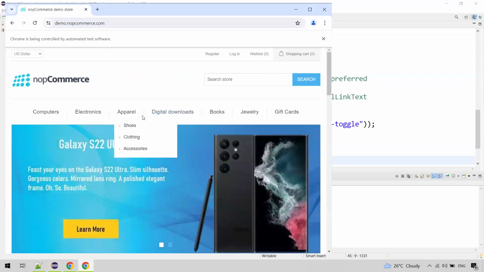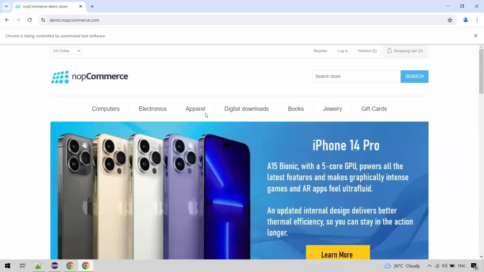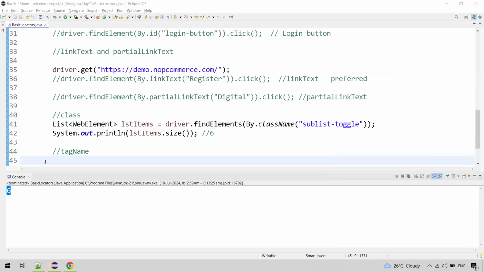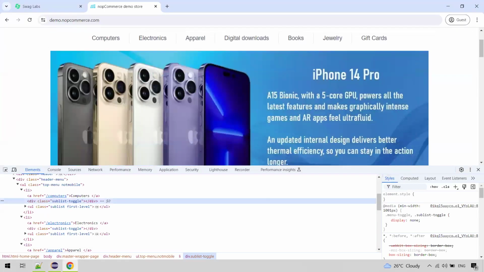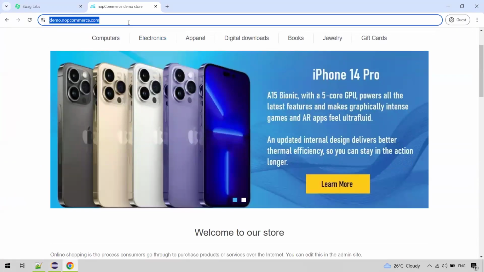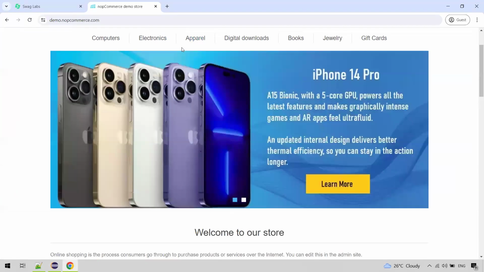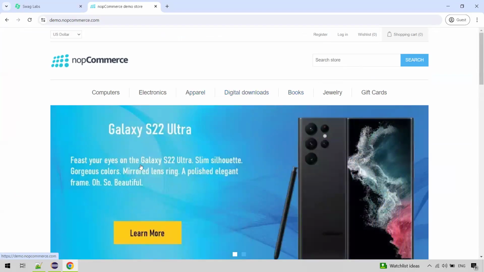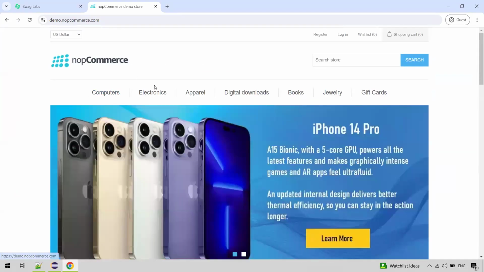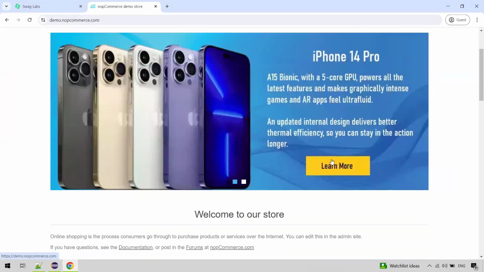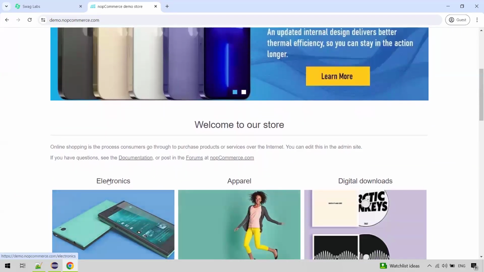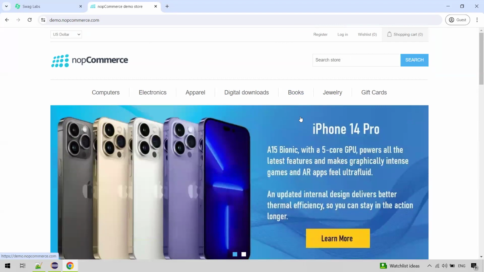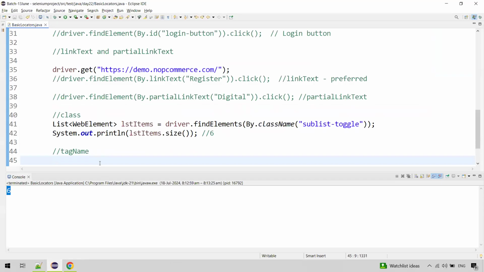Say for example, I wanted to identify all the links here, whatever are the links. So this is the web page, right? We do have multiple links here, hyperlinks. See, register, login, wish list, everything is a hyperlink here. nopCommerce is a logo, but everything else is a hyperlink. So I wanted to identify how many hyperlinks are there on this web page. In that case, how do you do that?